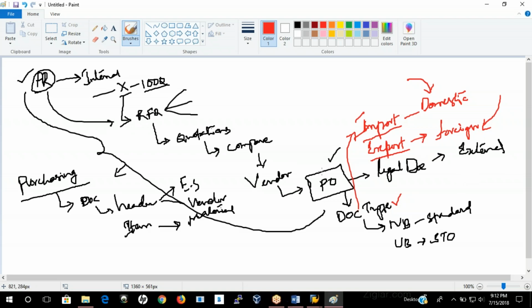It is because the document type is going to control the number range. Okay, the number range, so it may be internal or external. And also it is going to control the field selection, which means what are the fields which are mandatory, and what are the fields which are optional to enter by the user. So these two things are going to be controlled by every document type, that may be PR or RFQ or PO.